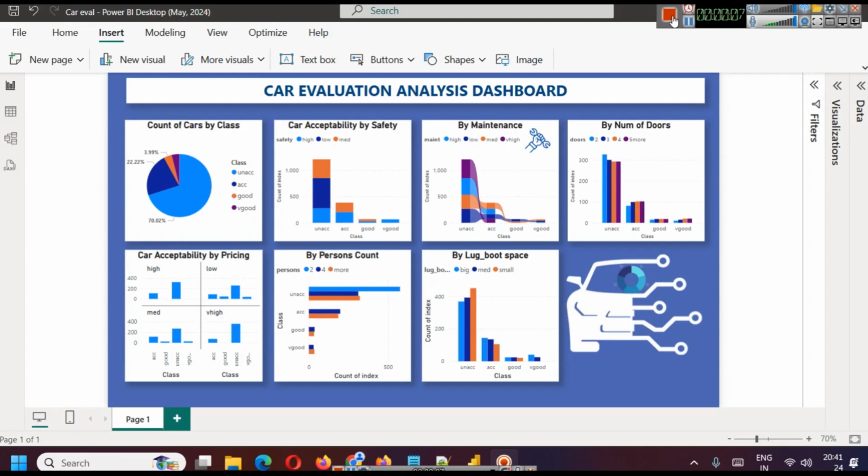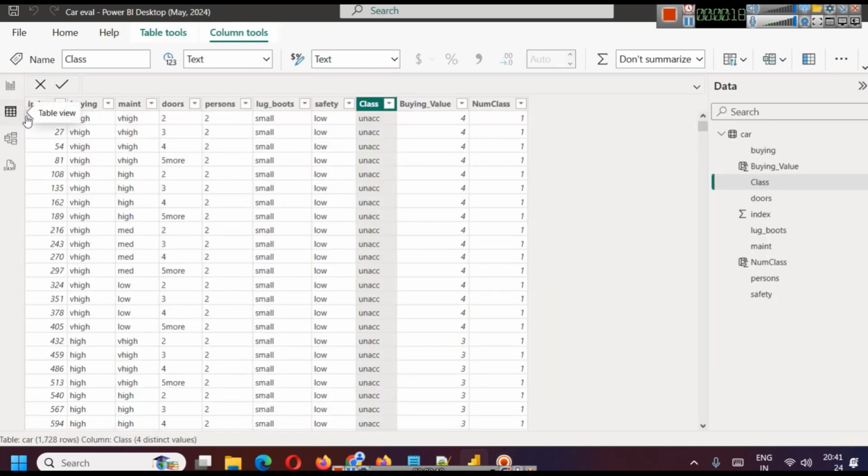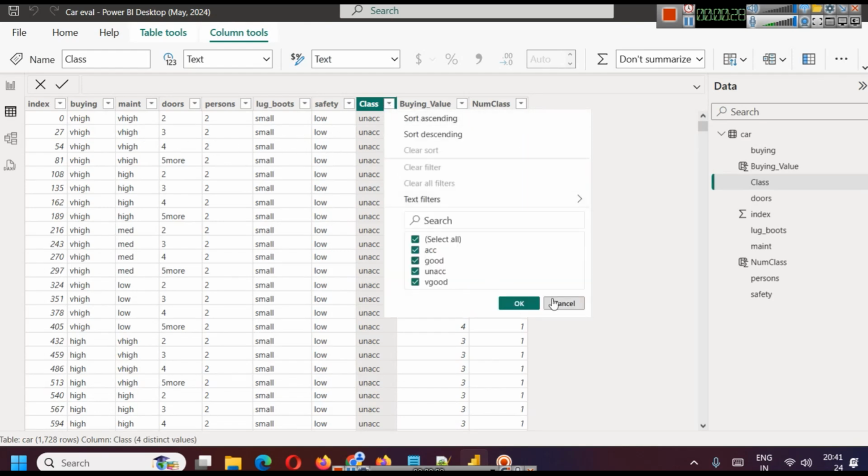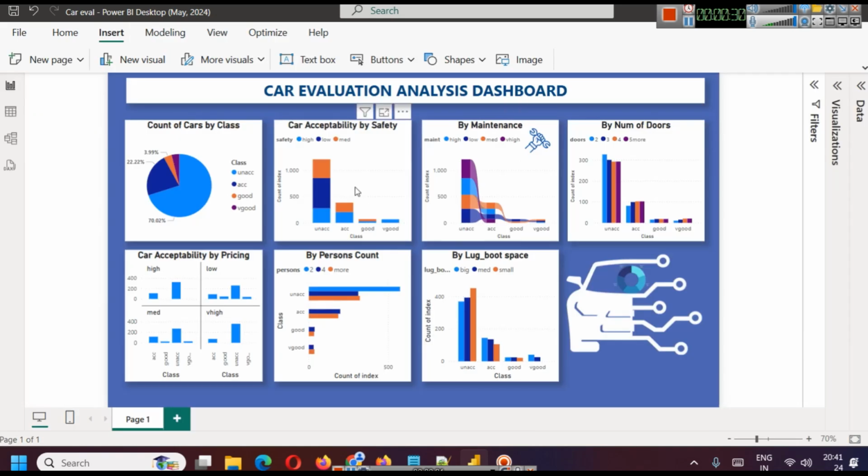This video is a dashboard tutorial of Power BI. You will learn how to create this simple dashboard, which is a car evaluation analysis dashboard. Before buying a car, there are many features that are considered, and on the basis of these features, the acceptability of a car is decided. So we are seeing the effect of all those features on the acceptability of the car.